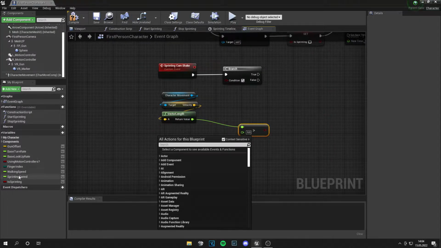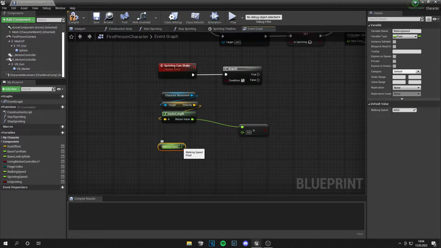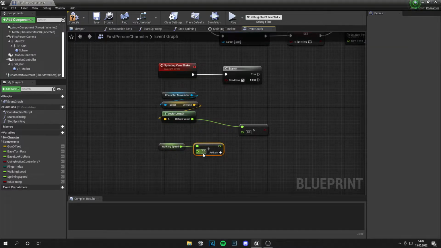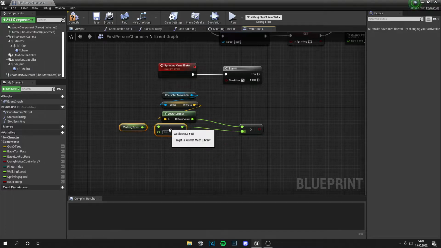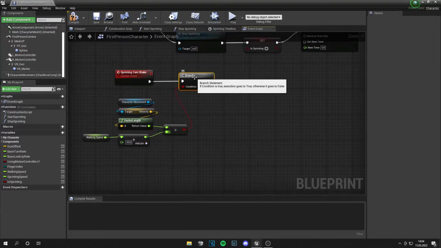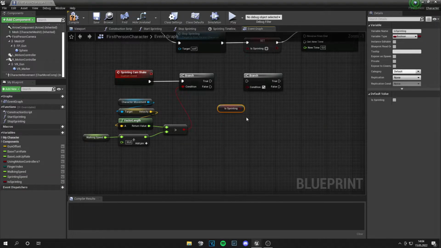And now we need our walking speed. Get walking speed, and then we need a plus, so this addition, and let's set a value of 50, and this will be plugged into this value. Okay, and now this goes into the condition, and we need another branch because we need to check if the character is sprinting. So let's get the sprinting.